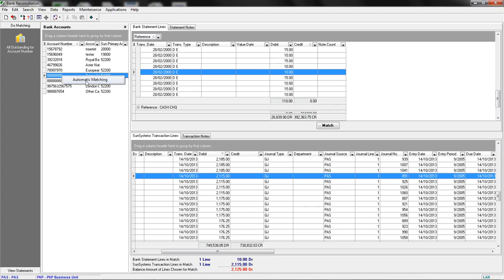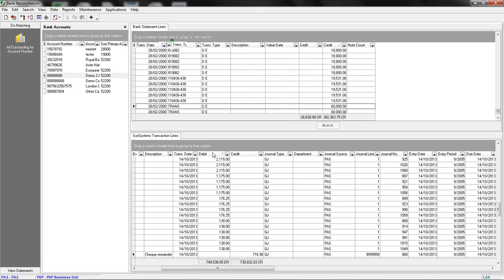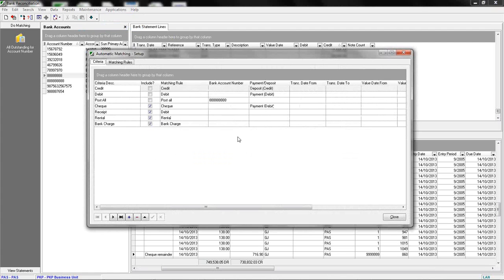So if I do automatic matching on this, it probably won't find that many actually, but it is very quick and it's actually gone through and removed a few transactions there. Can't tell because I had a lot, but the point is it would have performed that match and created them in yellow. So to set up these automatic matching rules, what we need to do is up here go and look at the automatic matching setup function.